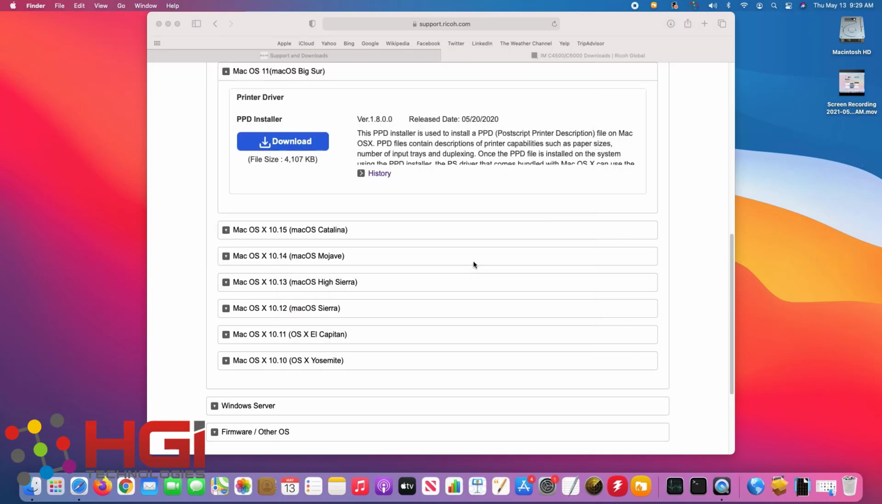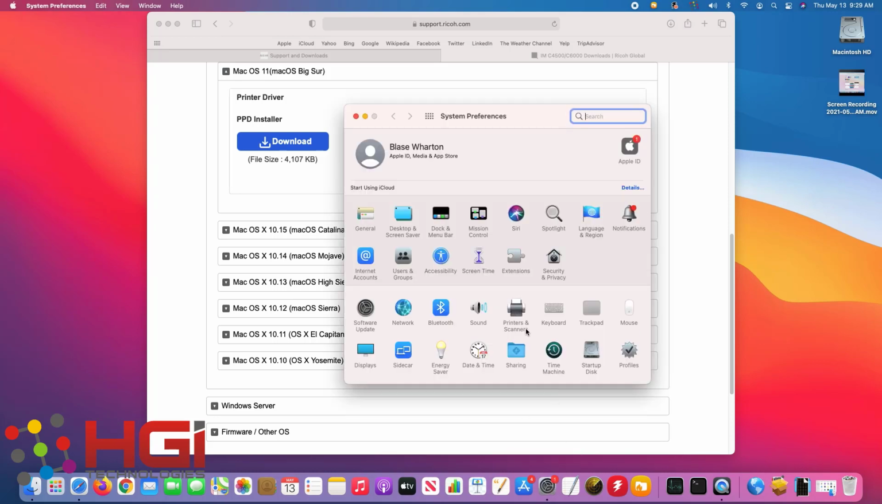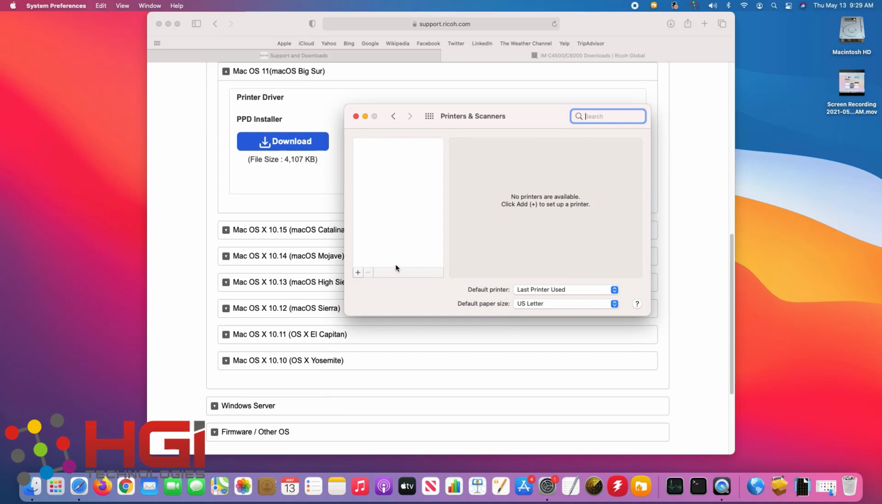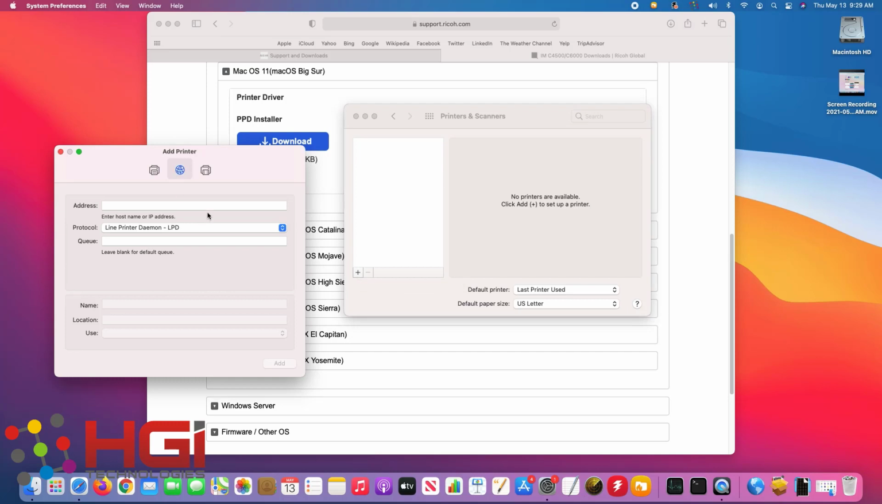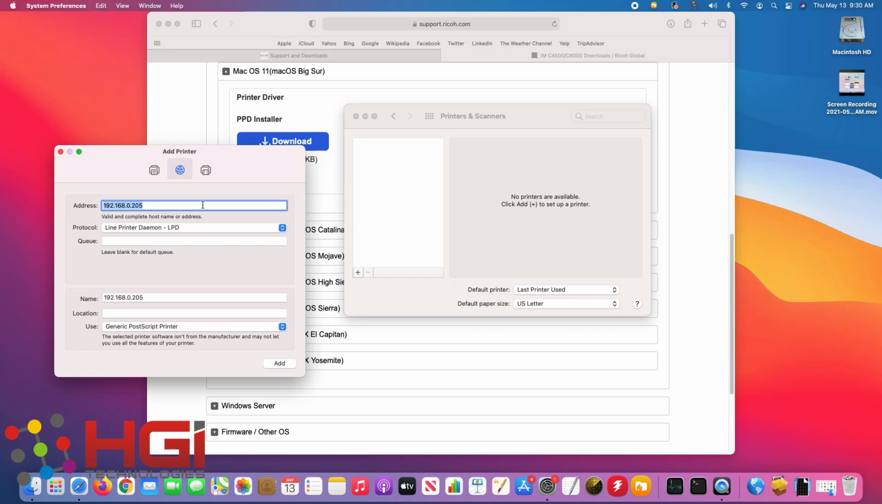At this point, we need to add the printer. So click on your system preferences, printers and scanners, click on the plus at the bottom, choose the globe at the top of the Add Printer window, enter your IP address of your copier. In the protocol line below, ensure that it says line printer daemon. If it does not, you can choose the drop down there to make sure you've got the right one.